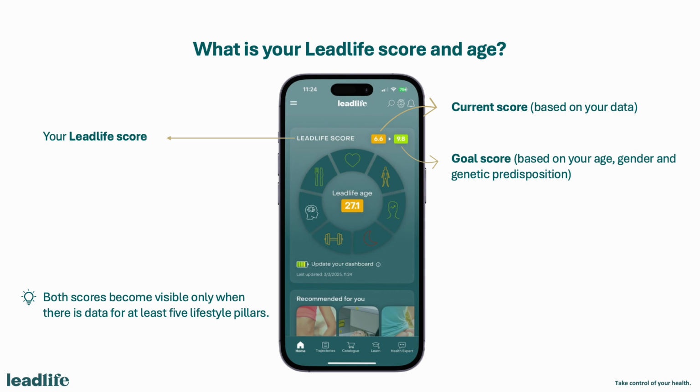This is the highest possible score you can achieve, based on your age, gender, and if available, your genetic predisposition. Also note that the Leadlife score is calculated only when data is available for at least 5 lifestyle pillars. This is to display your score as accurately as possible.